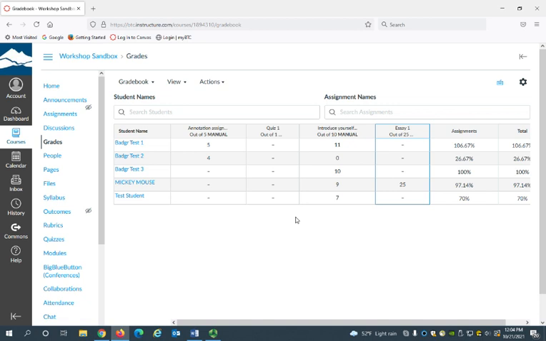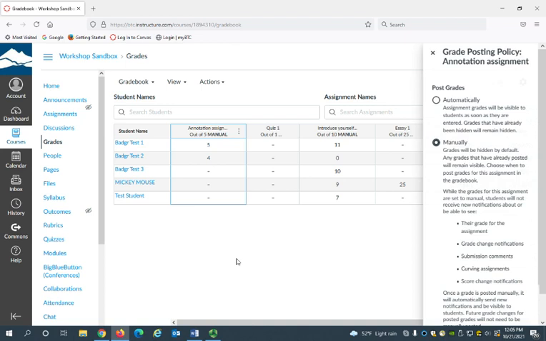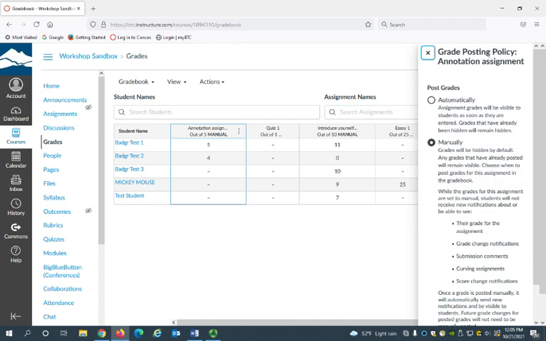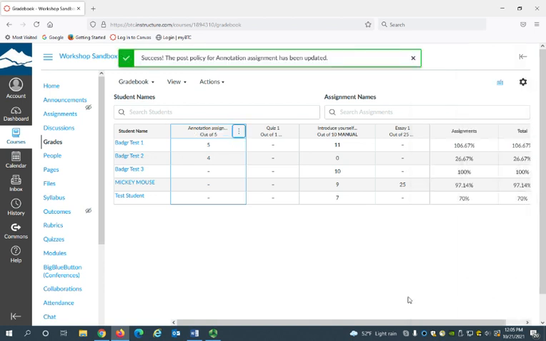One more thing that you should know is that you can choose to have one assignment that has a different grade posting policy than your gradebook posting policy. If for some reason I would like students to see their grades right away on this particular assignment, but I don't want to change my entire gradebook policy to automatic, I can just select automatic for only this assignment. Click on the sideways ellipses up here and select Grade Posting Policy. That's going to open up the grade posting policy sidebar, and I'll just select Automatically Post Grades and save. Now on this assignment only, when I enter grades, students will automatically see those grades.